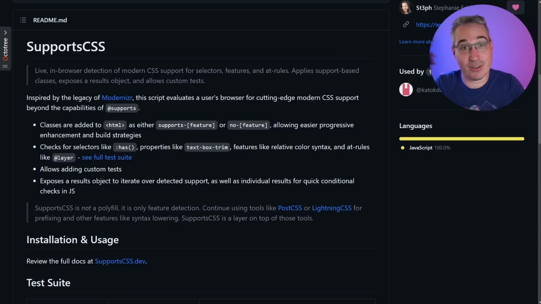Now, this I have not covered in any video yet, but @supports I have looked at. So if you'd like to see that one, you can check it out right here.